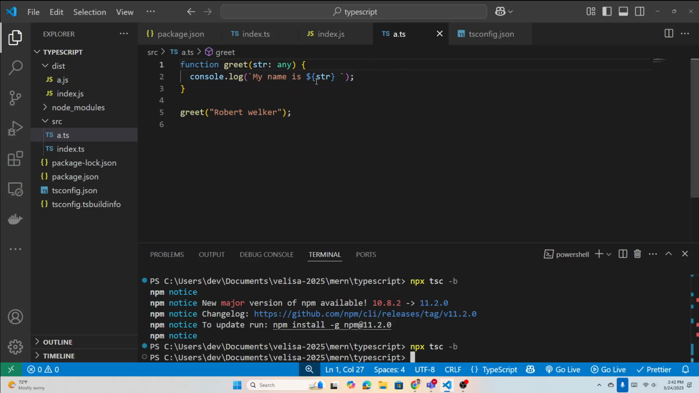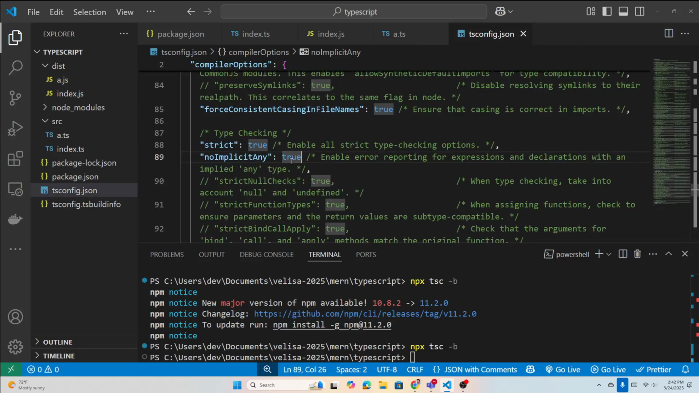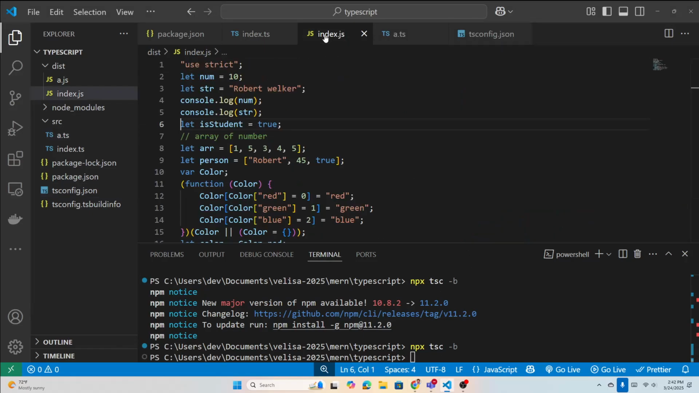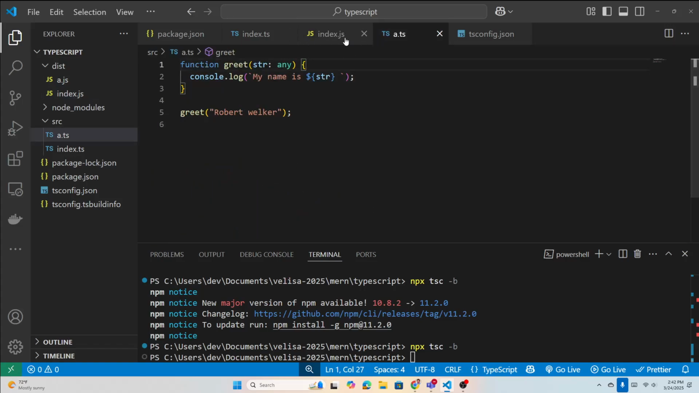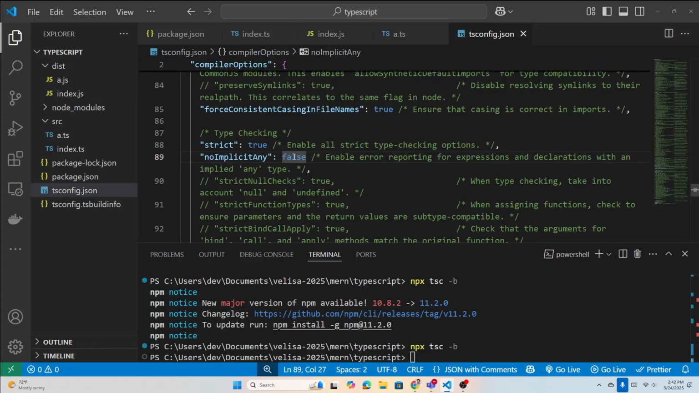It did not complain. Why not? If I make no implicit any false, then what's gonna happen? Then there is an error. I don't know why it's not complaining. When I make it true, it should enable error reporting for expressions or declarations with implicit any type, right? So when it is true, it should complain, but it did not. I'm not sure why. Okay, but let's leave this. Let's not go that far. We don't worry about that one right now.